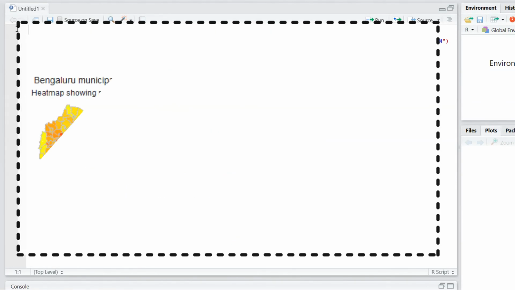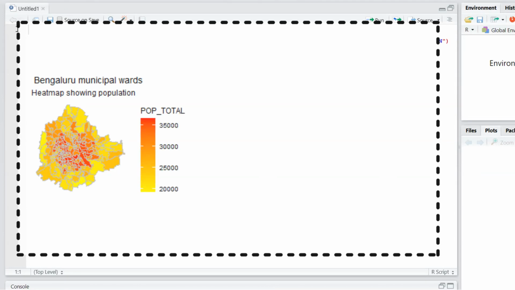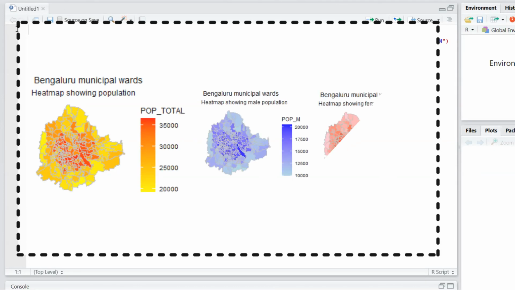The first chart shows the total population, the second and the third charts show the male and female population for each municipal ward in the city.